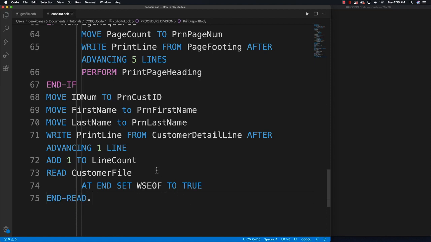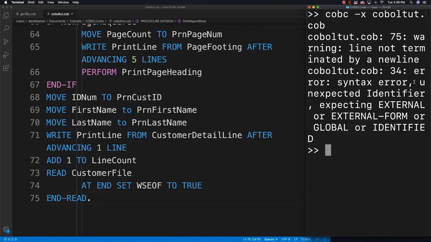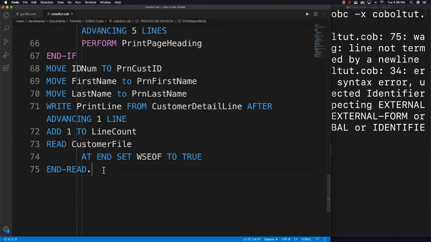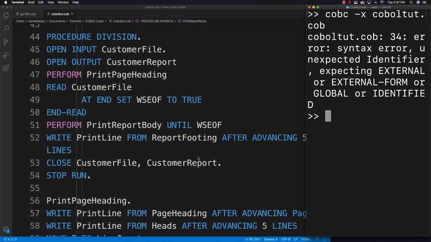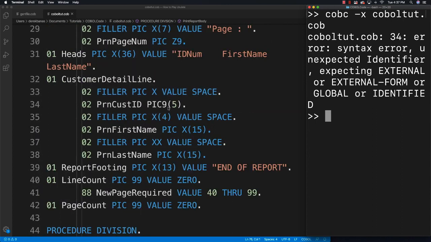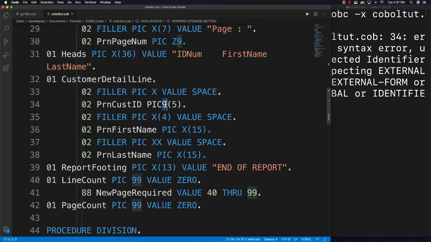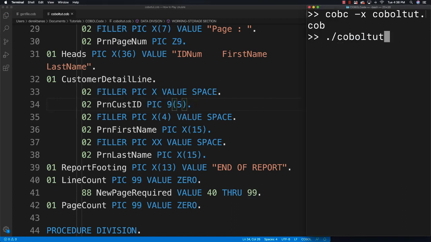All right, I'm sure I have an error here. And I do. Warning, line not terminated by a new line, 75. Oh, really? Okay, save that. And line 34. And I don't know what I was doing here, but this should be a 9 and a 5 inside of there. All right, fix that. And let's try to run it. And let's check if it worked.